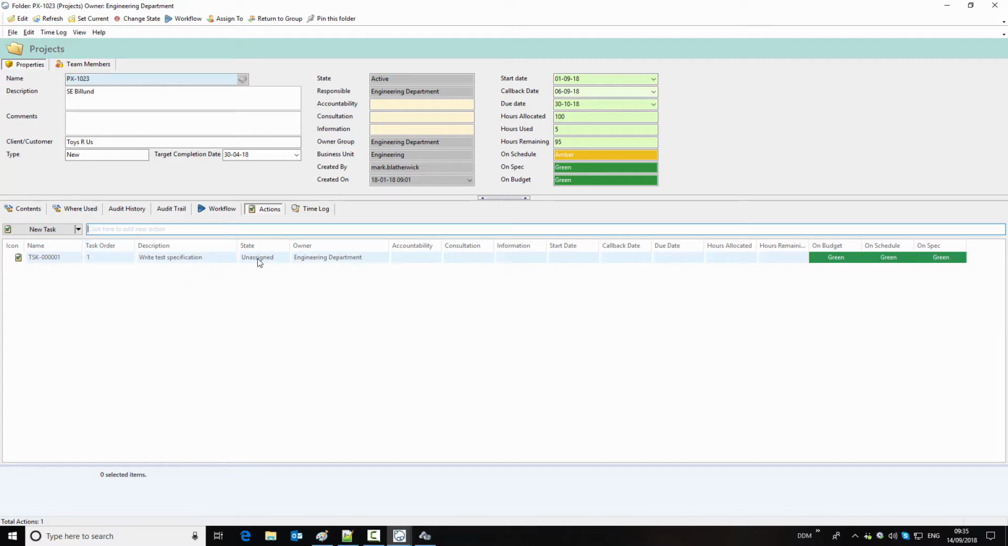We've got our description. Currently this is unassigned, so I will assign it in a minute, but we can also set who's going to be accountable, who needs consultation with this, and so we can select these, the start date, etc., until we've populated the information that we need.